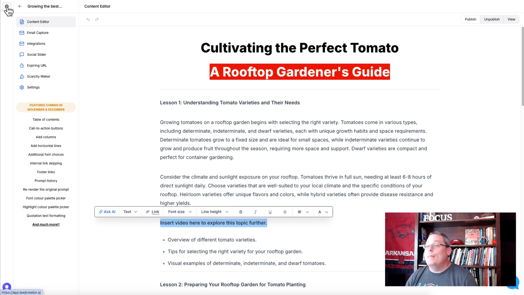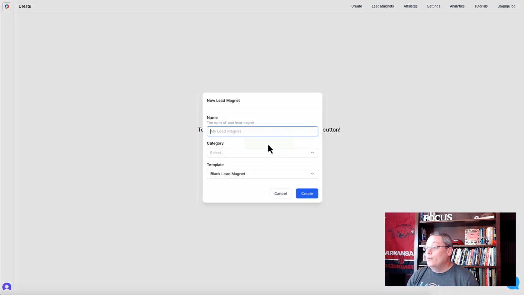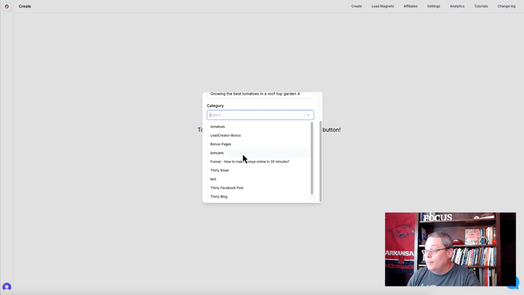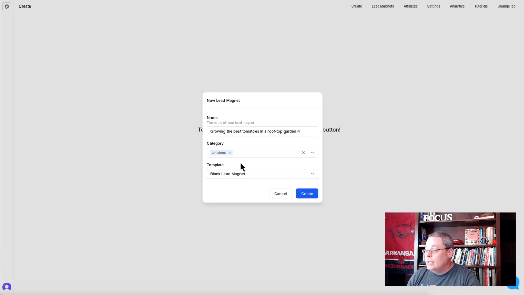So what we'll do is we'll go back to lead magnets, and we'll keep this going, and we'll just paste this in, growing the best tomatoes. And I believe we're on number 4. I might lose count as we get to 13.